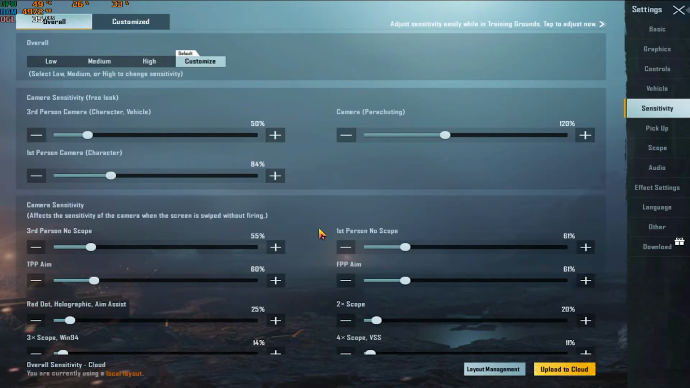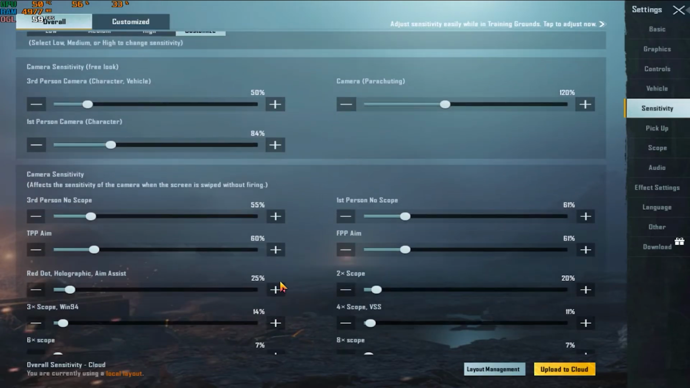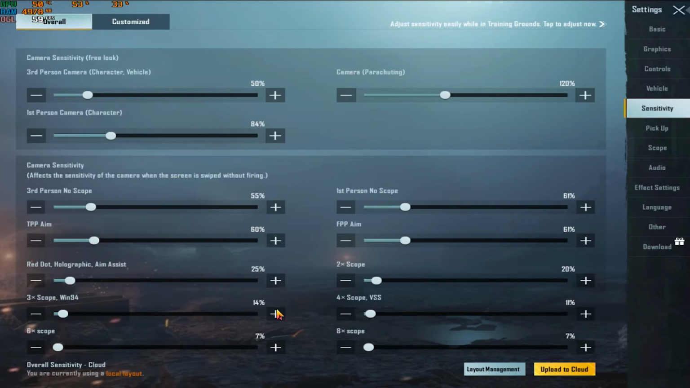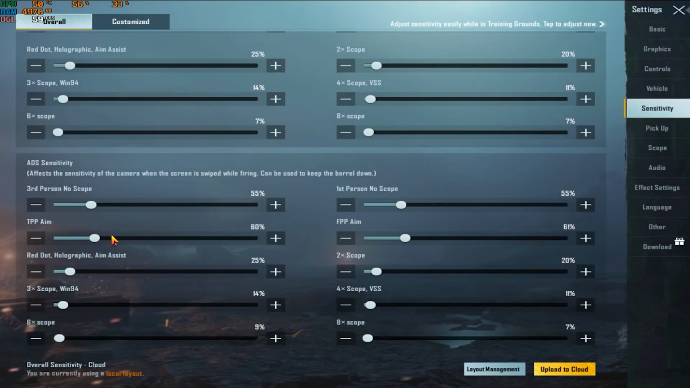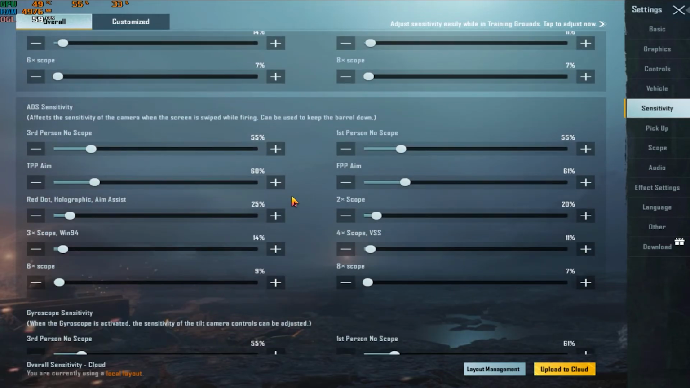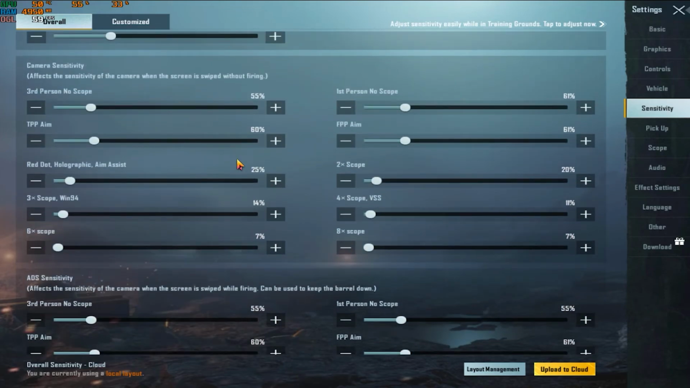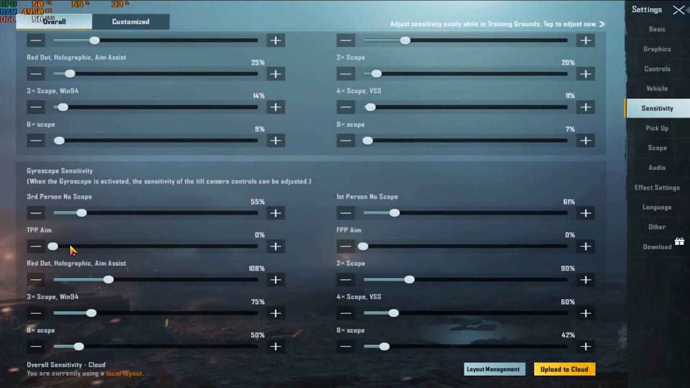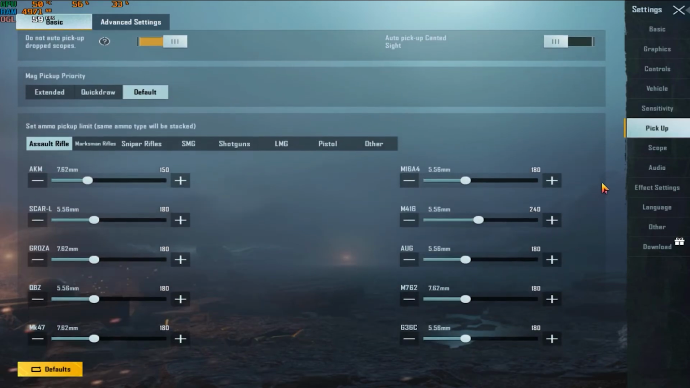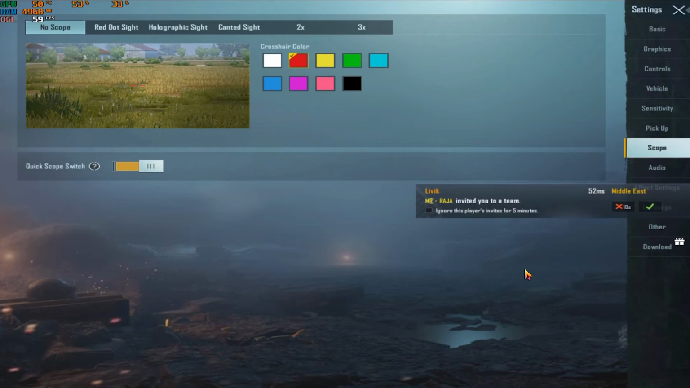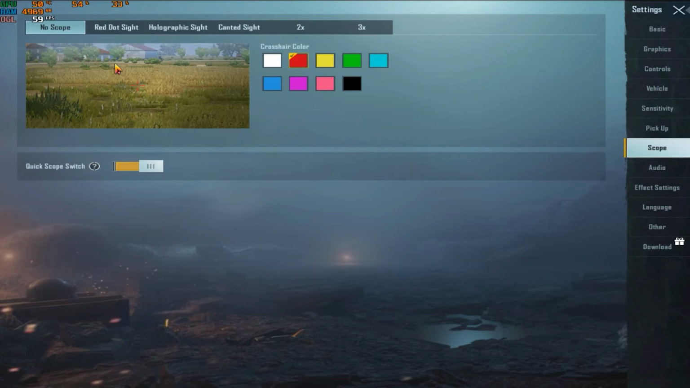Vehicles, not necessary. Okay, this is my sensitivity. So pause the video and copy it. And make sure to copy camera sensitivity with ADS sensitivity. I've seen most of the YouTubers keep both the same. So gyro sensitivity is not used in an emulator, because it's an emulator player. Pickup is up to you. Scope, I usually prefer this one in red, because it's easily visible in the dark.